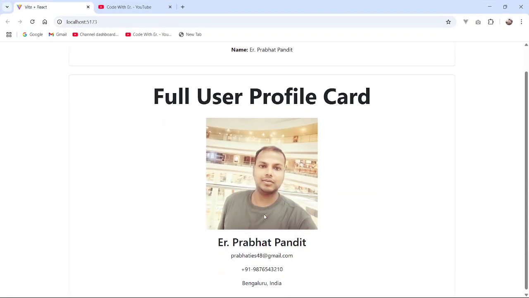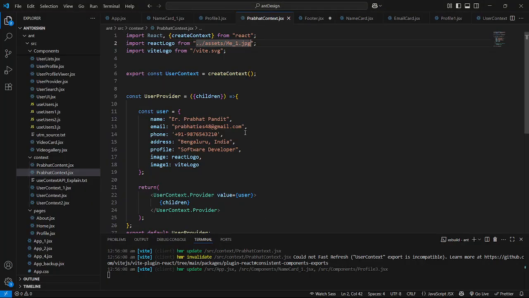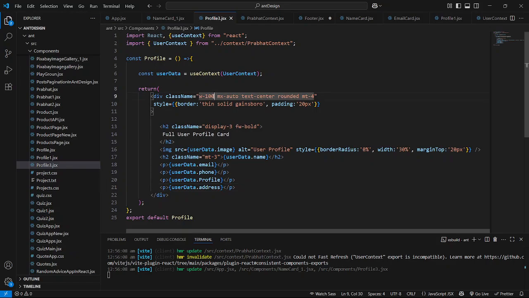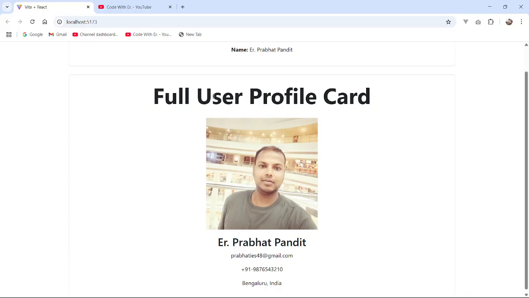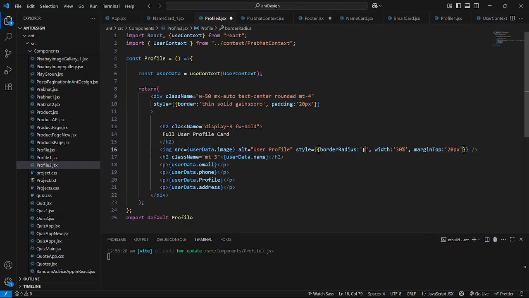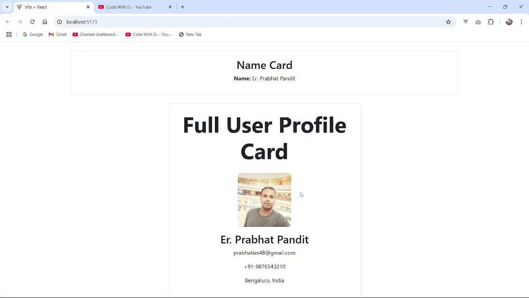So here is the profile. This is my profile, and this looks quite bigger. So let's just make it 50 now. This looks cool, and let's just give it a border radius of 10 px. So this will look cool now. Okay, so guys, this is it.